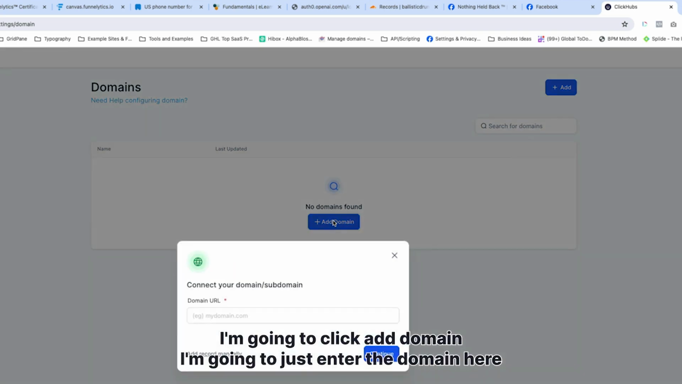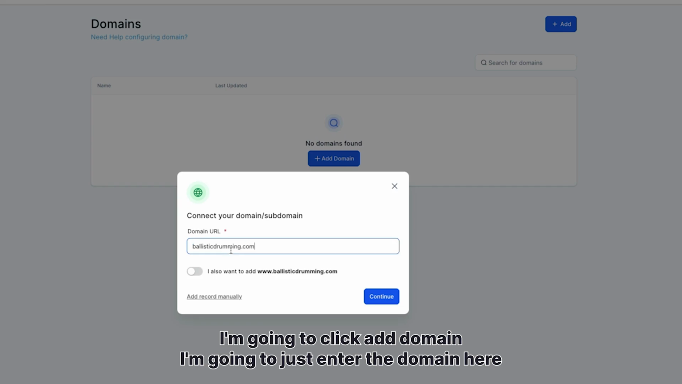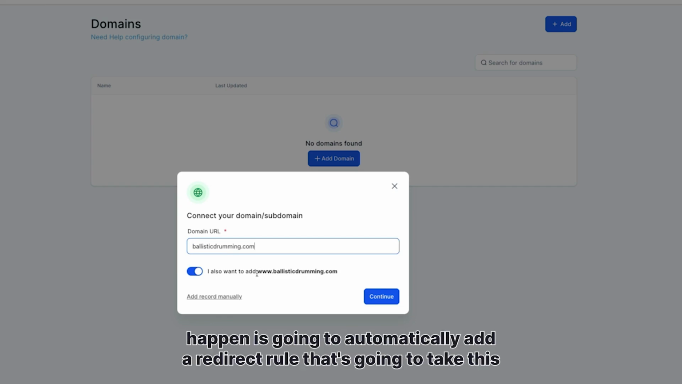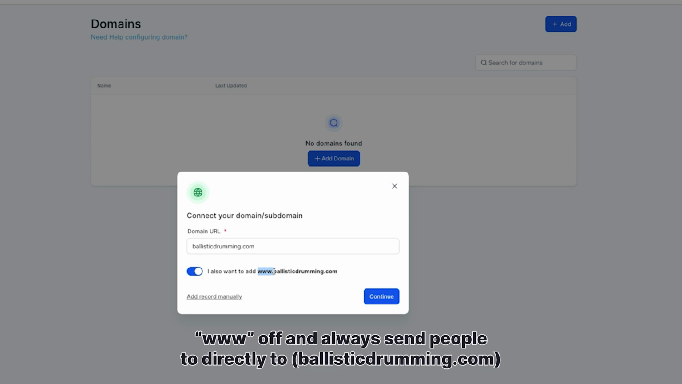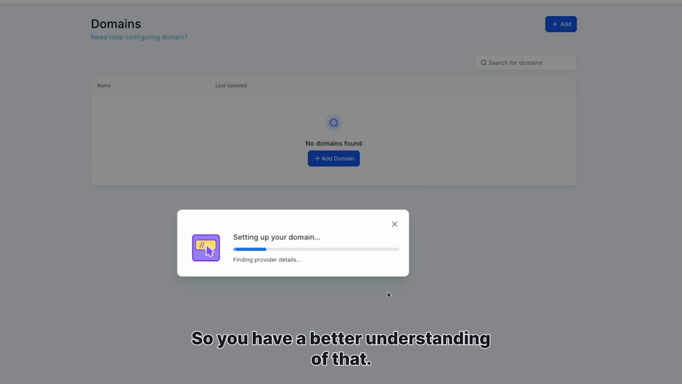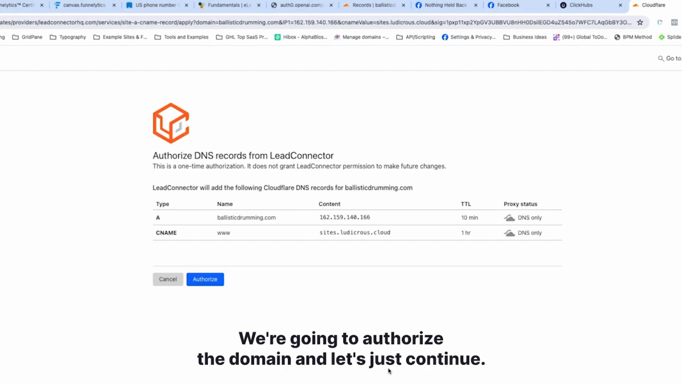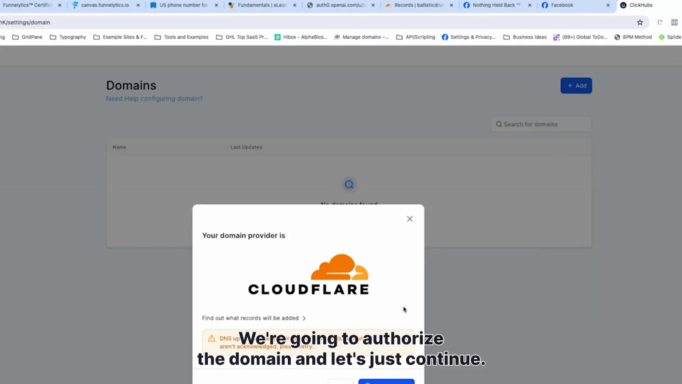I'm going to click add domain. I'm going to just enter the domain here, and I do want to say I also want to add the www version, but what's going to happen is it's going to automatically add a redirect rule that's going to take this www off and always send people directly to ballisticdrumming.com. We'll show you that once it's set up so you have a better understanding of that. And again, it's automatically adding the records into Cloudflare. We're going to authorize the domain, and let's just continue.